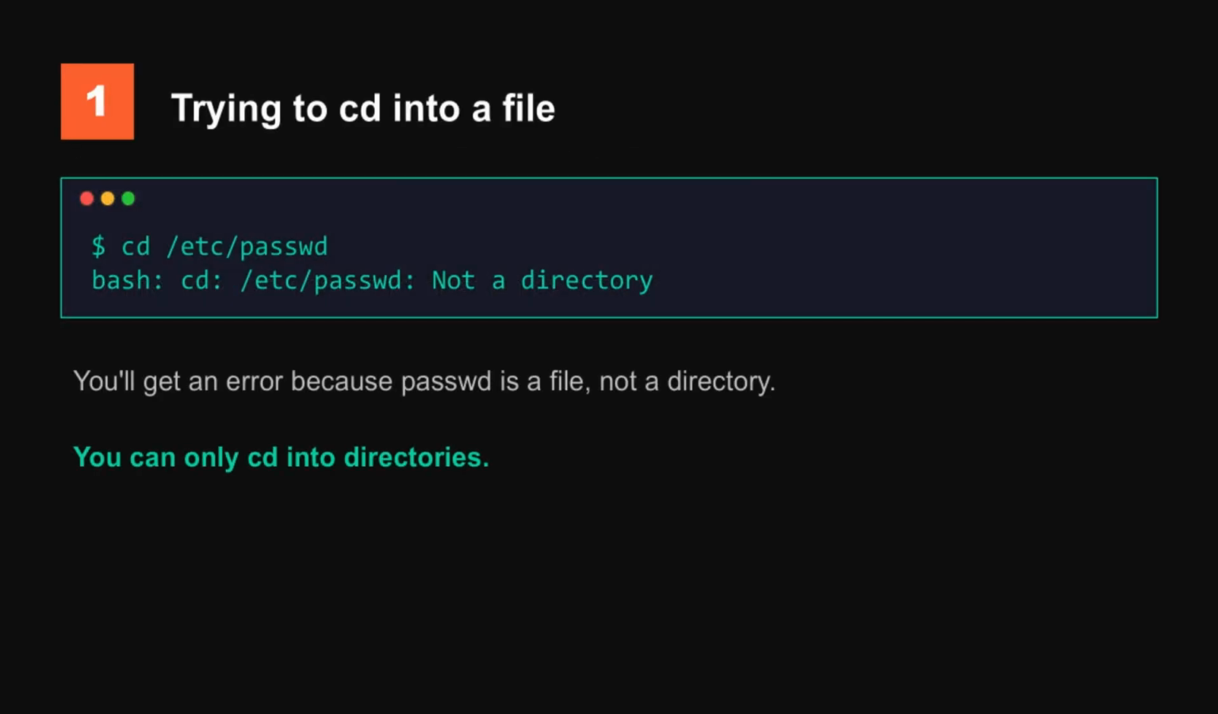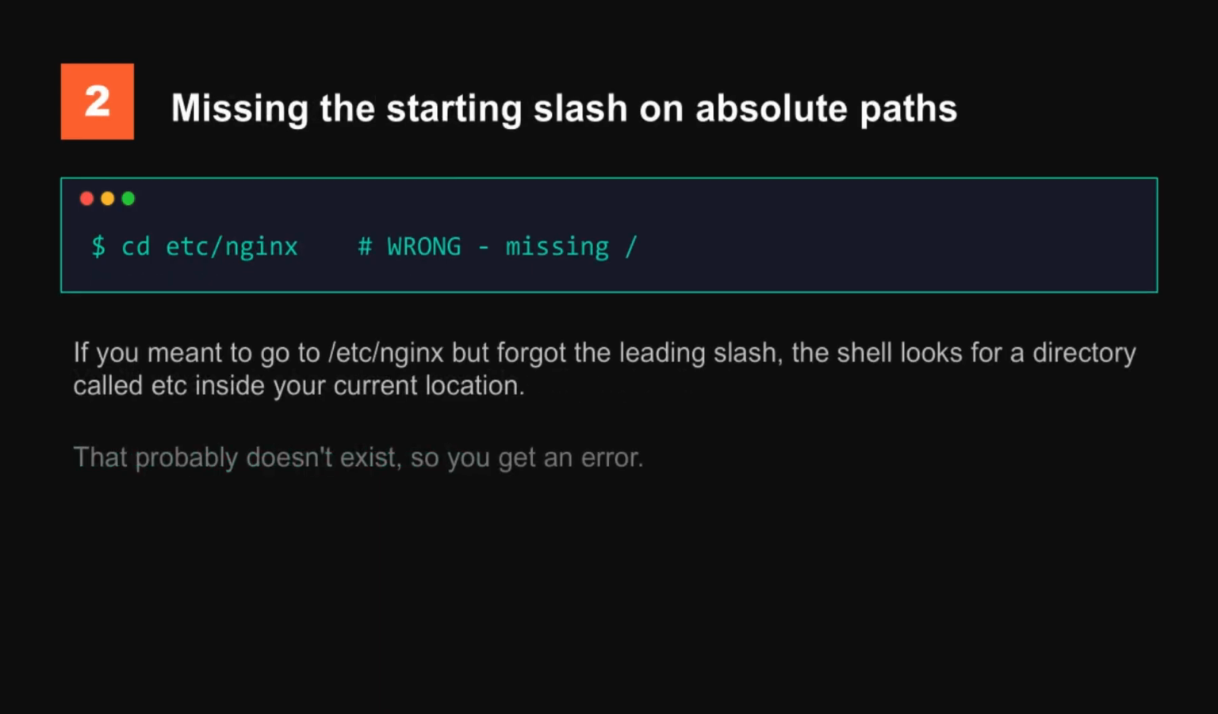Trying to cd into a file isn't going to work. You can only cd into directories. Another mistake is missing the starting slash on absolute paths. See, etc in this example doesn't have a forward slash at the beginning. So what that's going to do is the shell's going to look for a directory called etc inside your current location, and you'll probably get an error.